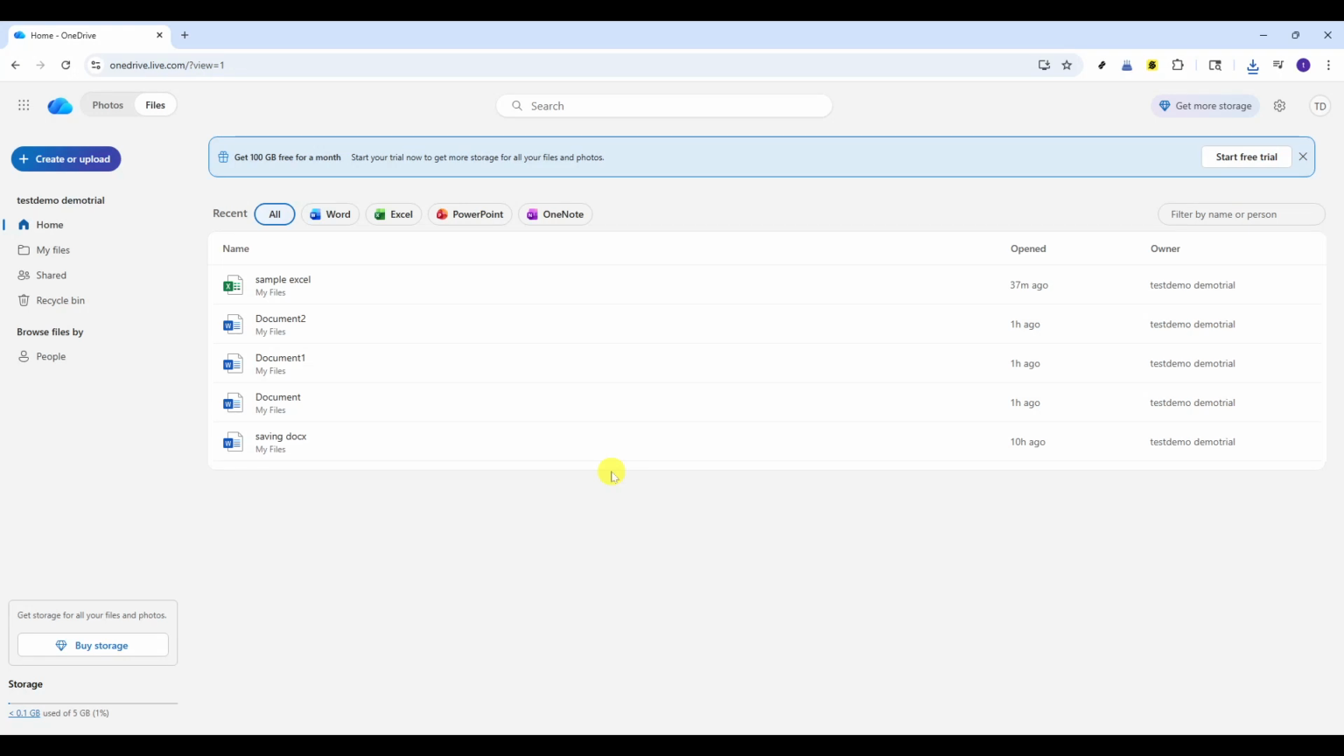In today's video, I'm going to teach you how to mass find and delete duplicate files from OneDrive. If you've noticed your storage filling up or the same document appearing multiple times with slightly different names, this quick cleanup will help you get organized and free up space without much hassle.